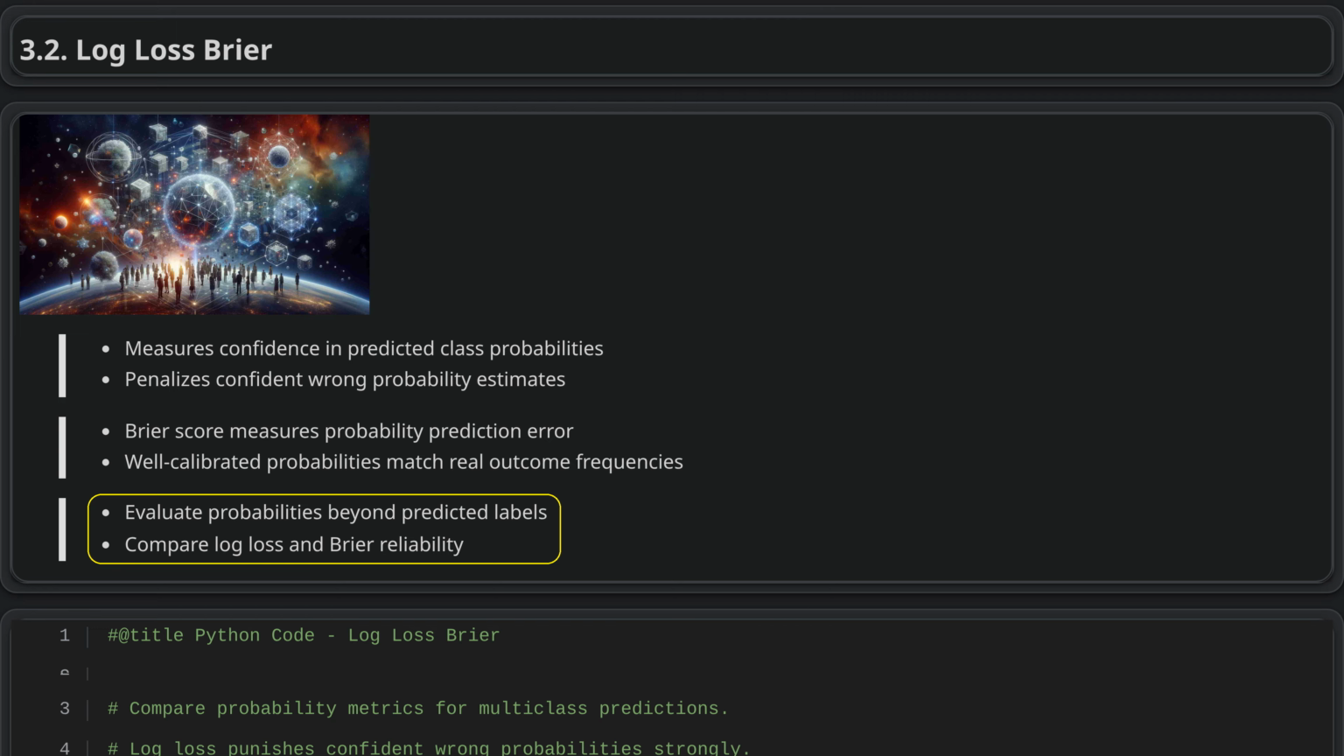Log loss and the Brier score evaluate how reliable a model's predicted probabilities are, not just whether its labels are correct. They are especially useful in multiclass, multilabel, ranking, and top K settings, where good probability estimates affect which results are trusted. Log loss strongly penalizes confident wrong predictions, while the Brier score gives a more direct measure of probability error.